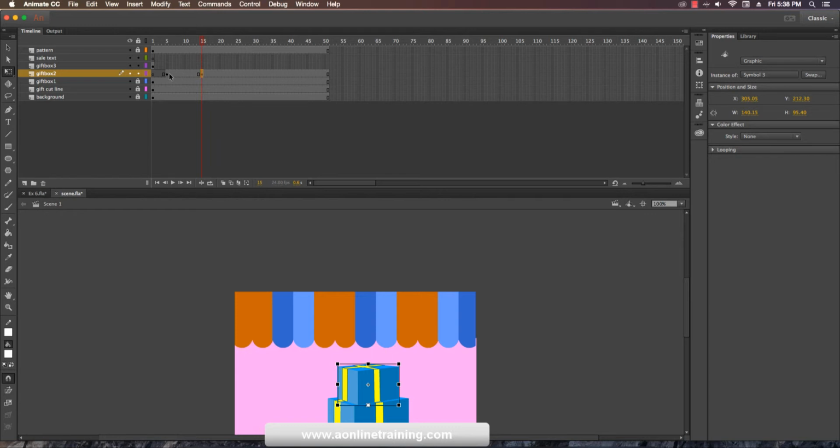If two keyframes have more distance between them, that means your animation will play slowly. So you have to decide how fast you want it, and keep it according to that. So I keep it back on 10 and 15 with F6. Again, it comes to the same position.